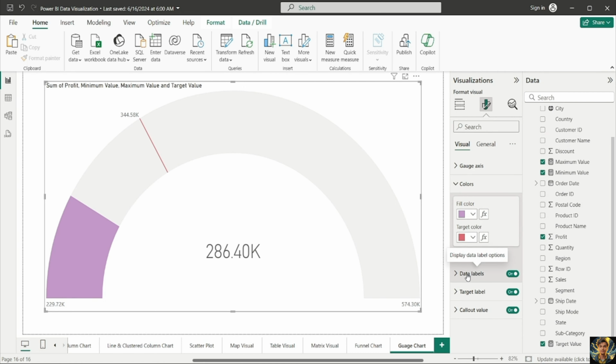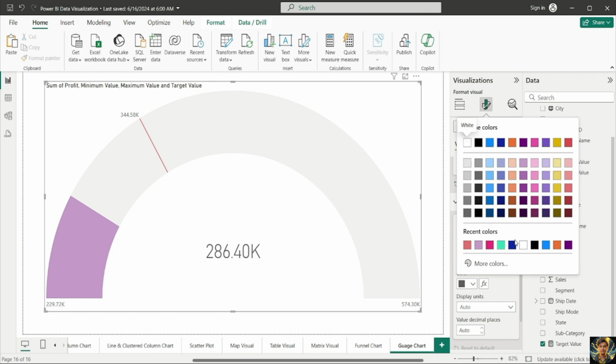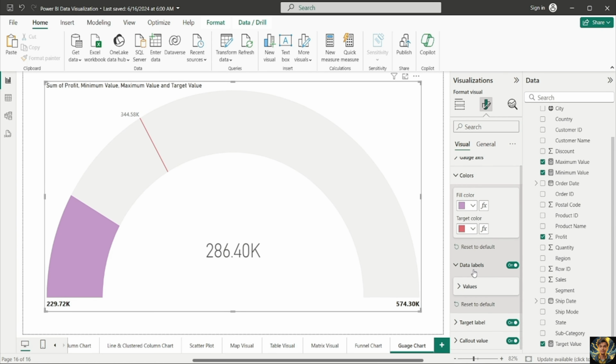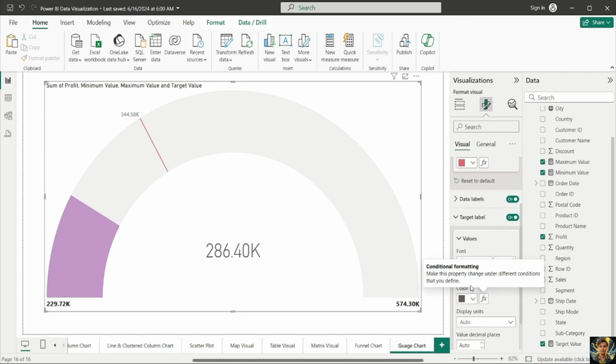You can change the settings for the data labels as well. So I'll further expand the data labels. Let's say you want to change the color to black, and change it to black. And you can keep it bold. And then you can further increase the size for data labels that you can see here, right? The minimum and the maximum values. And then you can further collapse this. You can change the target label as well. So let's keep it bold.